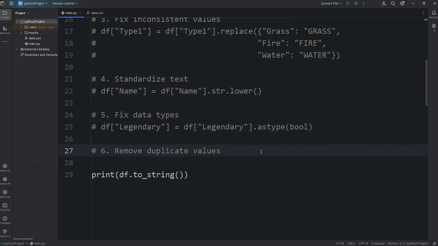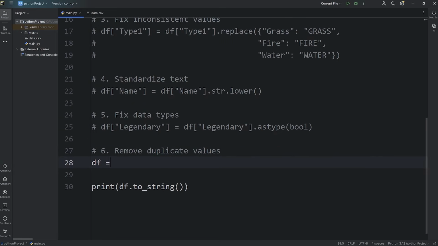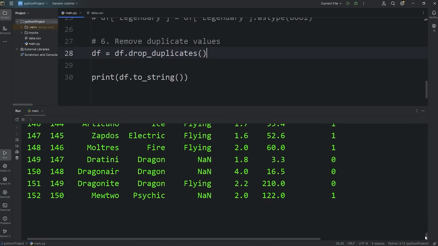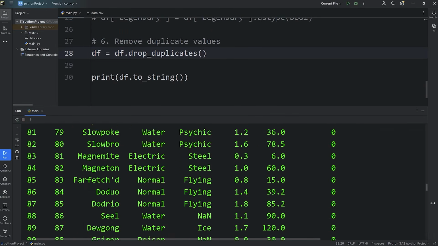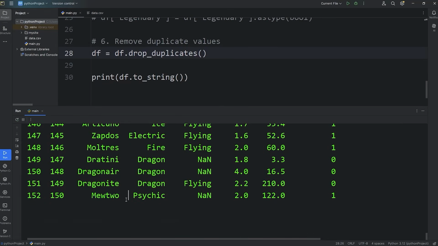To remove any duplicate values, we will reassign our data frame. Data frame equals access our data frame, call the drop duplicates function. And that's all you got to do. And now we should be missing those extra entries. Yeah, there's only 1 Bulbasaur. And there's only 1 Mewtwo.